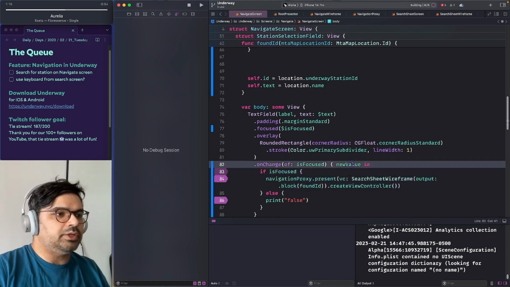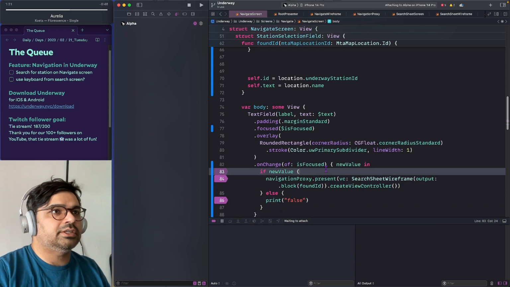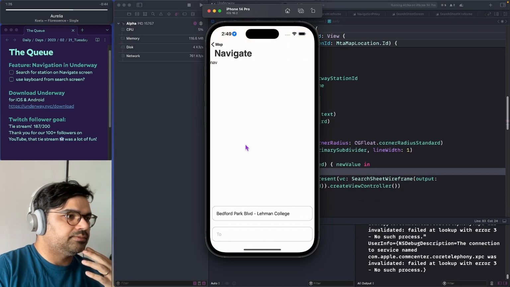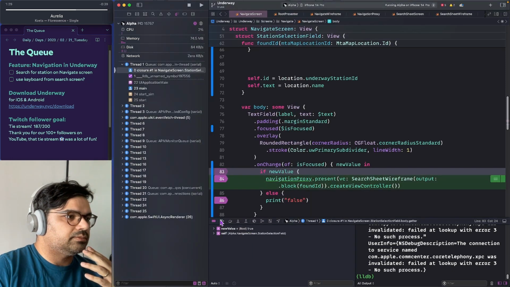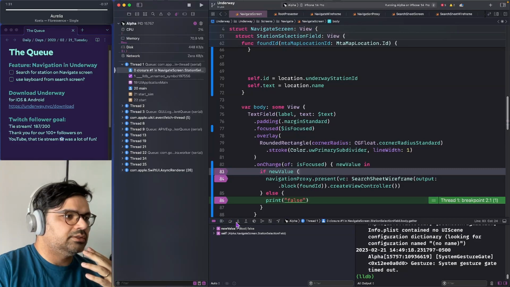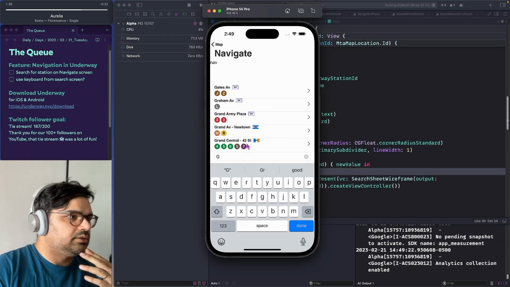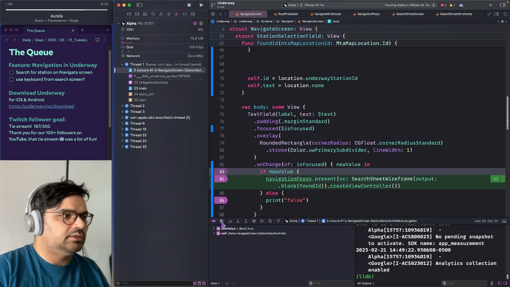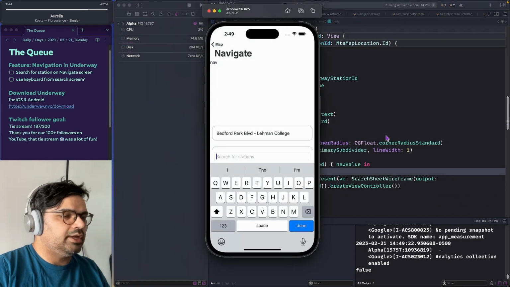Oh, I'm checking is focused, not new value. Oh my god. Okay, let's try this again. Keep the breakpoints in there. Okay, it's running. Yes, so that's correct. Grand Central. So it's trying to present again. Now it's false, and it jumped up.